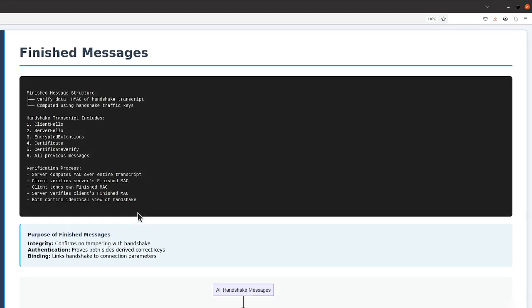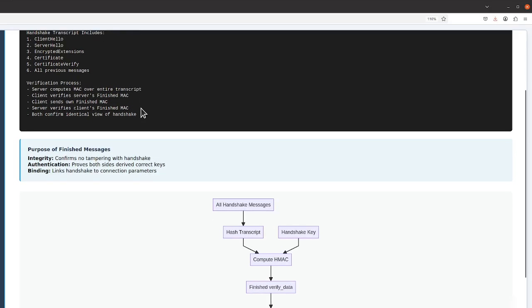Finished messages and handshake completion. The handshake concludes with finished messages exchanged by both parties. These messages serve as the final verification that the handshake completed successfully and that both sides derived the same keys. This is the cryptographic equivalent of both parties confirming that everything looks good on their end, allowing them to proceed.